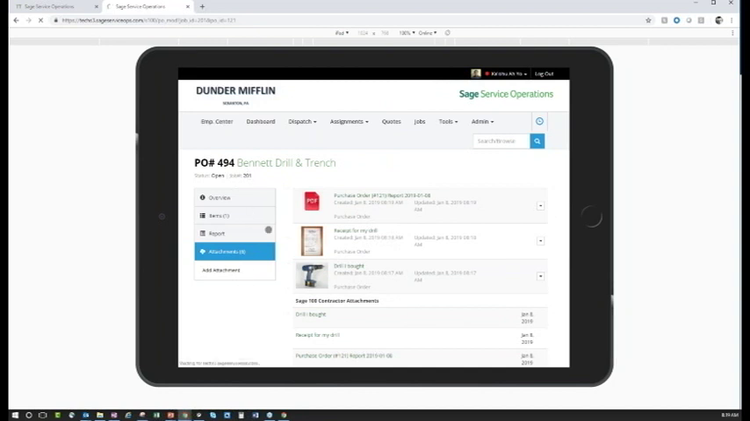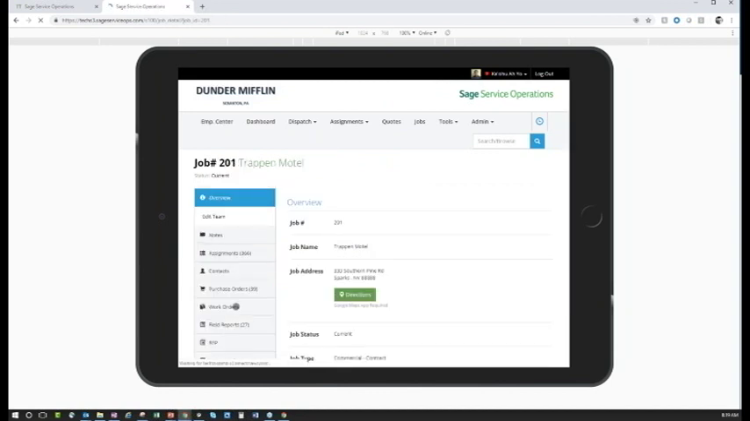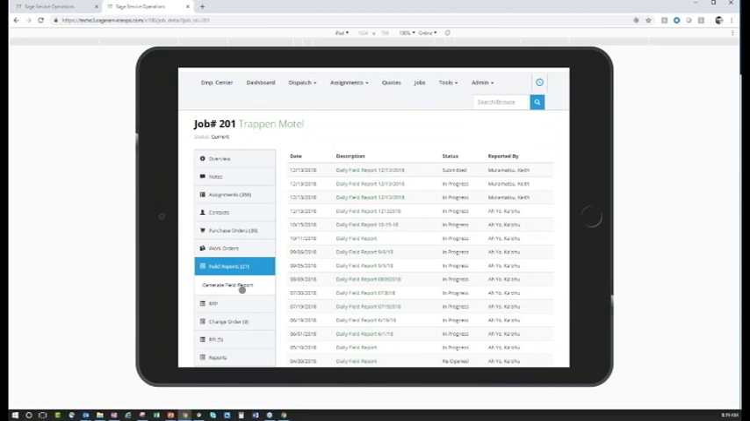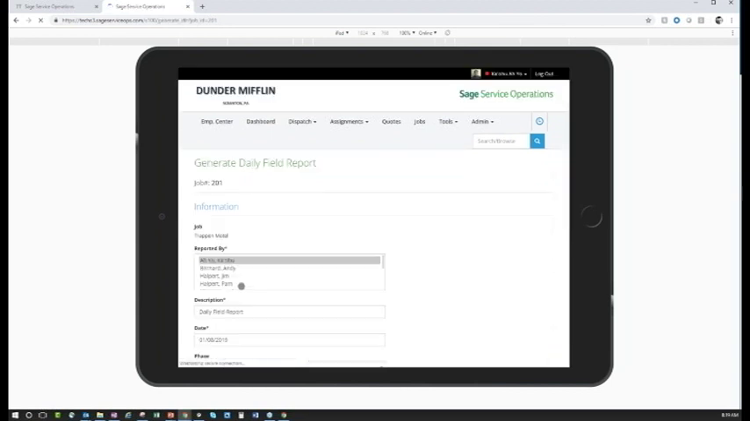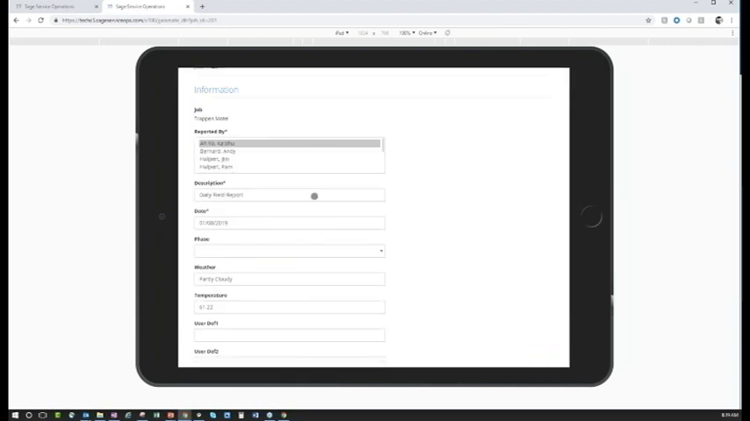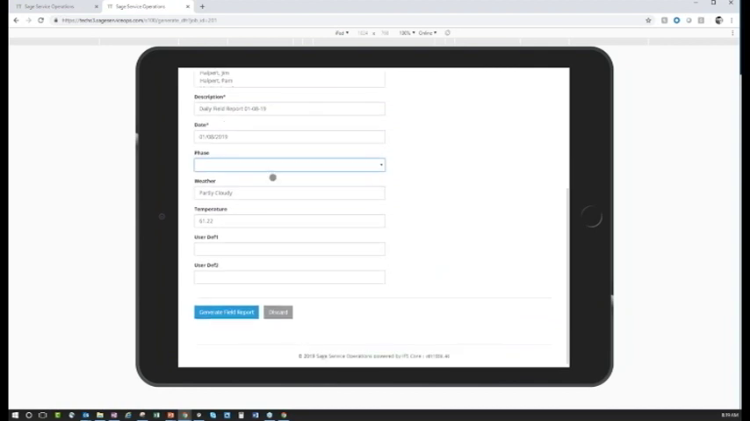Jumping back to my job, I can go through some of my additional features as well in terms of my daily field reports. It's going to give me all of my prior daily field reports, even prior to me using SFO, so I can pull those up easily and efficiently, as well as generating a brand new field report generated by me, pulling in today's date. Temperature, all pulled from the address of the job itself and generating that DFR.